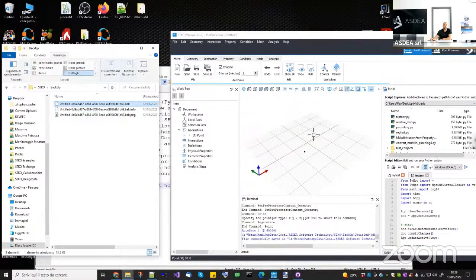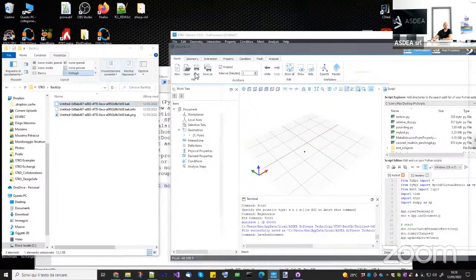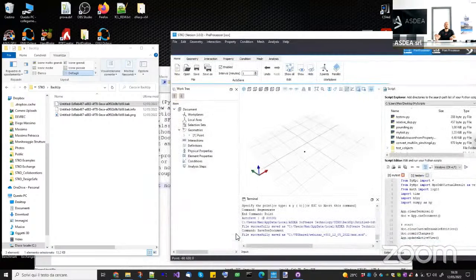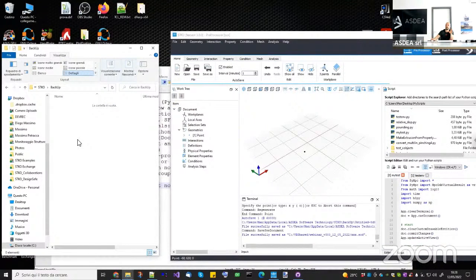Then what happens? If you close the file, or if you save it, or if you close STKO, this file here will be closed, because you have the file here. So for example, I want to save this one on a new folder, like here, XXX, save. My file has been saved, and now I don't need the backup file anymore. So they are not there anymore.